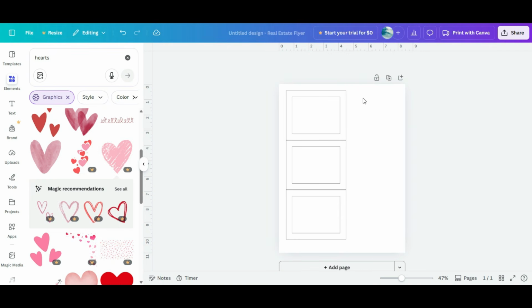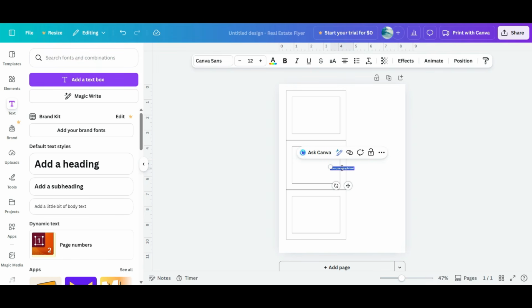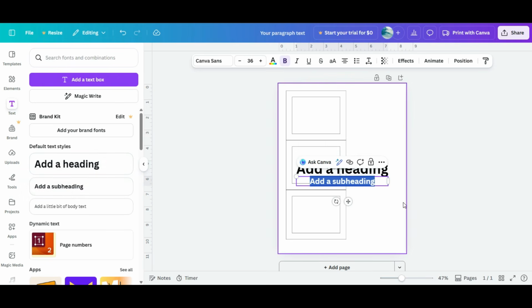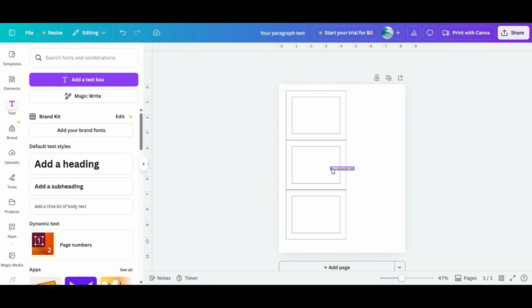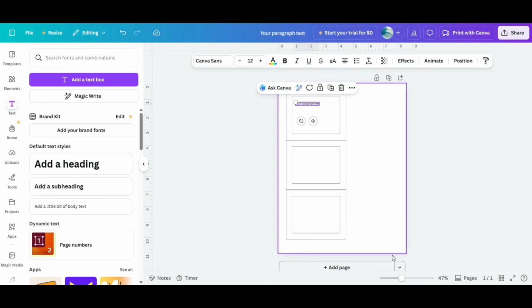So let's go over some of the text tools. We're going to go right down here, right below the elements where we got our graphics and shapes. And we'll use the add a text box right here. And you can see it's very, very small. If you wanted to go bigger, you could add a heading or add a subheading, and then you'd get bigger options. But for now, let's do add a text box, and we're going to click on that. And let's move it up here and then zoom in.